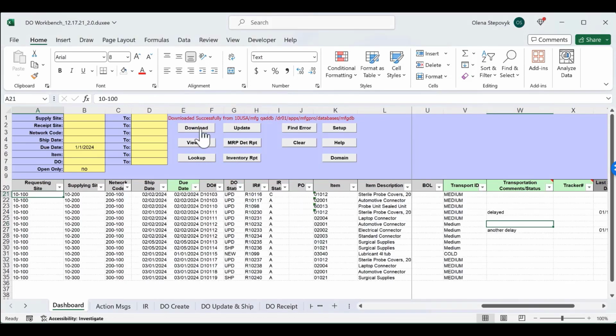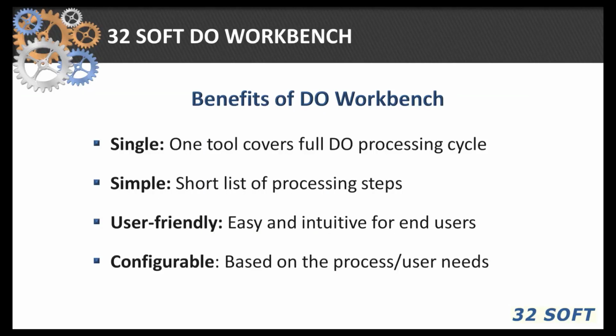I said earlier that DO Workbench is a single, simple, and user-friendly tool for distribution orders management in QED. Within one tool, you can review replenishment requests and inventory levels, create and modify distribution orders, ship them, receive, and monitor their statuses or processing stages. Create, update, receive, and monitor. These are all the steps involved in the whole process. They are clear, easily accessible, and executable.